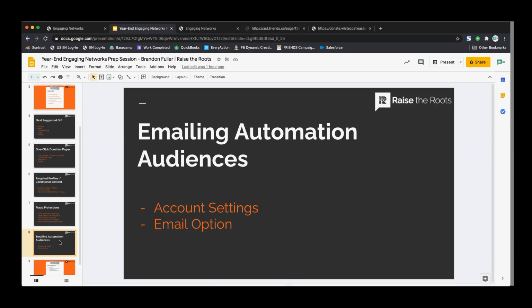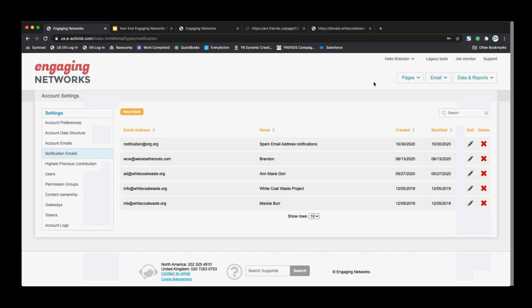All right, so our last topic is emailing automation audiences. During year end, you might have a lot of people who are in a marketing automation. Maybe you have people in an automation for a re-engagement or a welcome series or a credit card expiring on their recurring gift series, all these different automations that are available. There are some year-end emails you want to make sure everybody gets, or maybe you want to make sure that even if you're in an automation, you get all the year-end emails. So there are settings available to make these decisions.